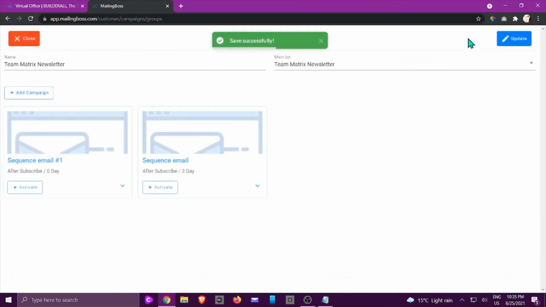I'm not going to activate it because I'm still creating my list. So you can see my sequence has been changed here. It's all under the same sequence, which is the Team Matrix newsletter. And that would be the first one, 0 days, 3 days. And you can keep adding the sequences as you wish. And that is basically how you would add a sequence in Mailing Boss.